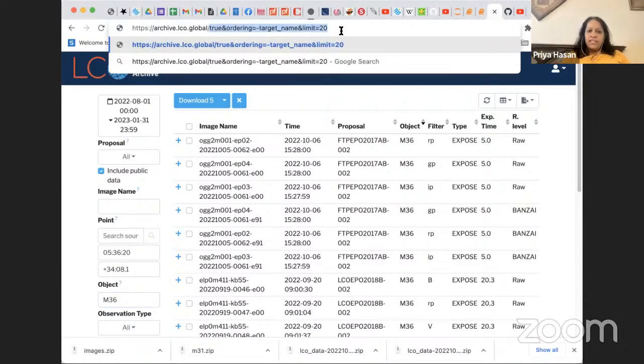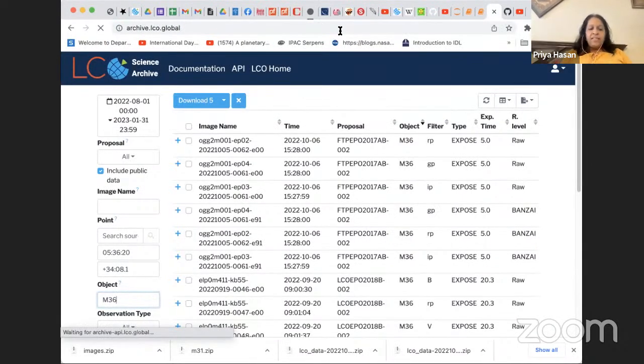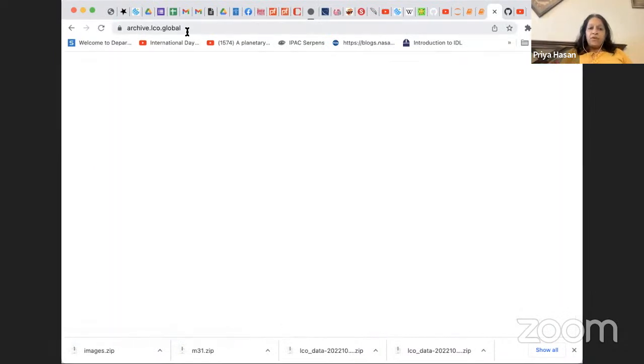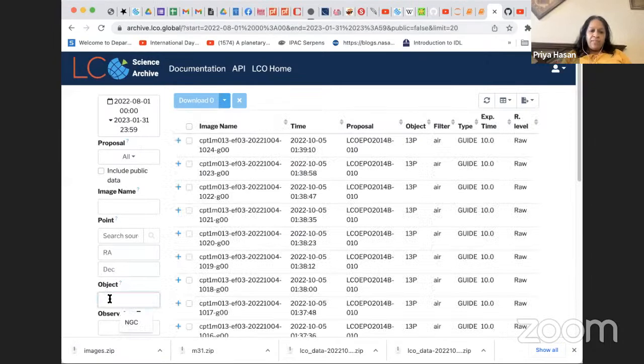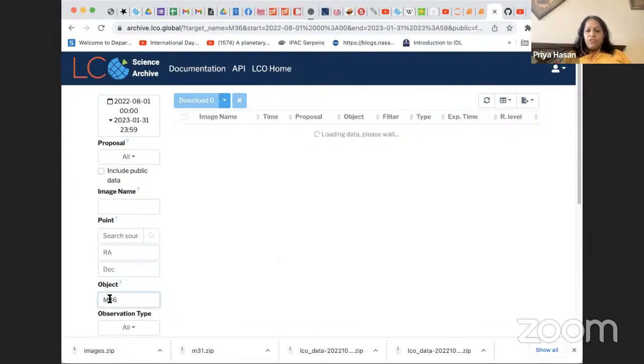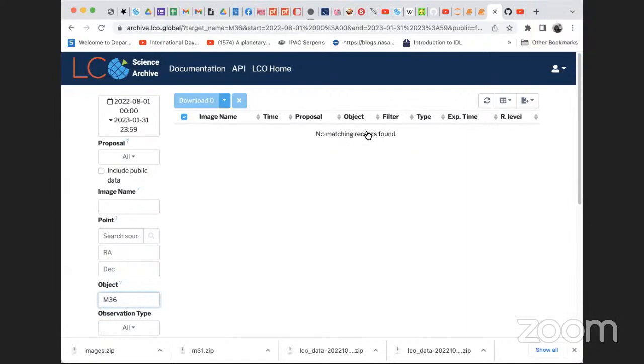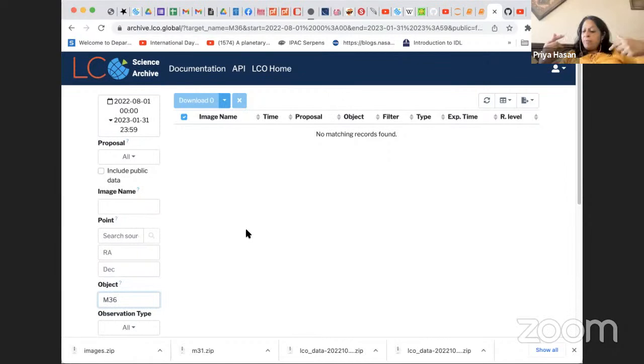So I'll just show you this again. You are seeing stuff, right? But that is just because I'm going back here. You see now here, if I write object M36 and it doesn't know what to do, it just shows no matching records. But earlier when I showed you, it was showing matching records because it remembers what it showed earlier. And if the thing you search for doesn't have anything, it doesn't do this. So just take it for these people's thing.